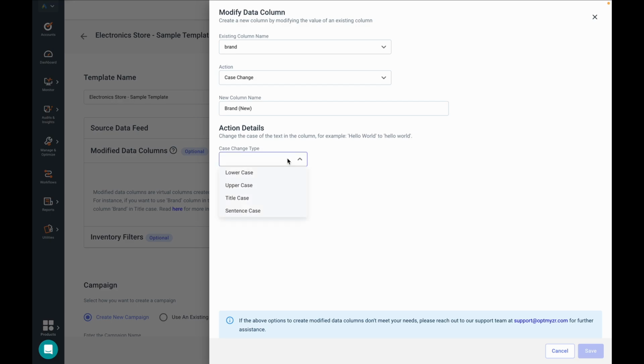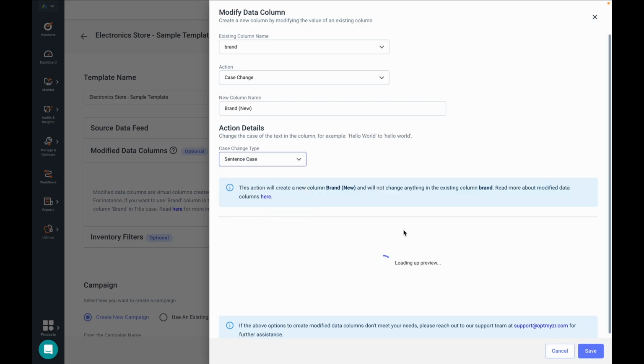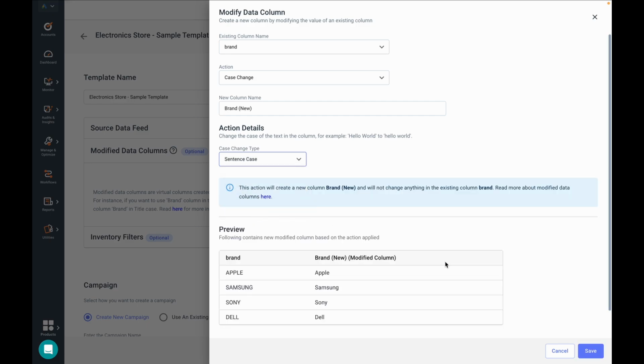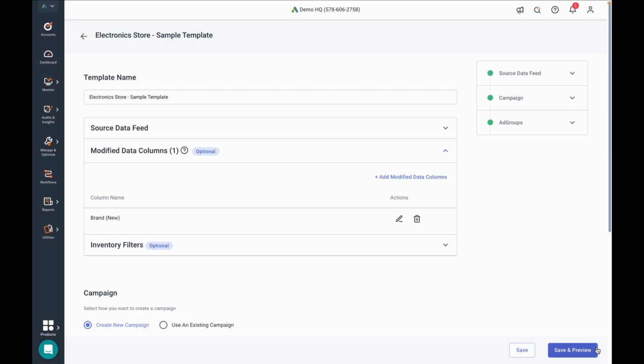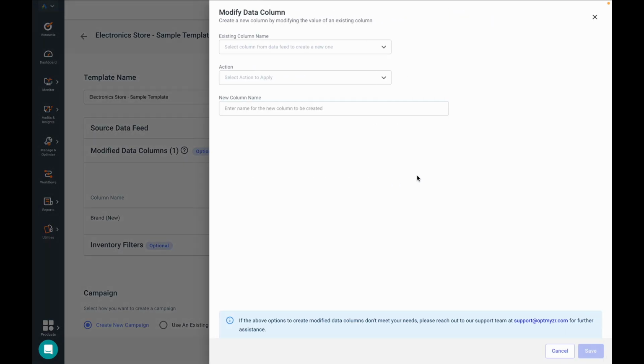And then the action details is just what I want to do. I want to change it to sentence case. You'll get a preview of how the new column will look, and this is our new column that you'll be able to use in the template. We have that.